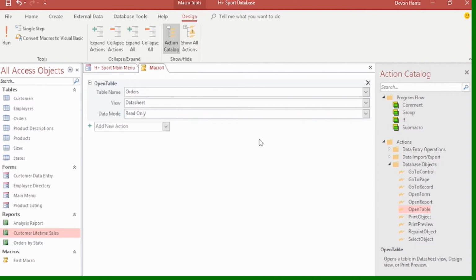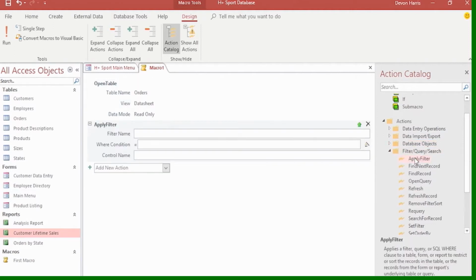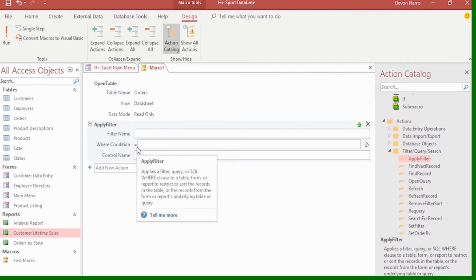Next, I want to filter down the results in this table. We can do that by going back to the Action Catalog, and I'll collapse the Database Objects folder and open up the folder called Filter Query Search. Then I'll add in the action called Apply Filter by double-clicking on it, and that'll add in step number 2. We're going to come down to the Where Condition argument, and this will be the same condition that you would put into a query's criteria row to filter the records, or in an SQL statement's where clause.